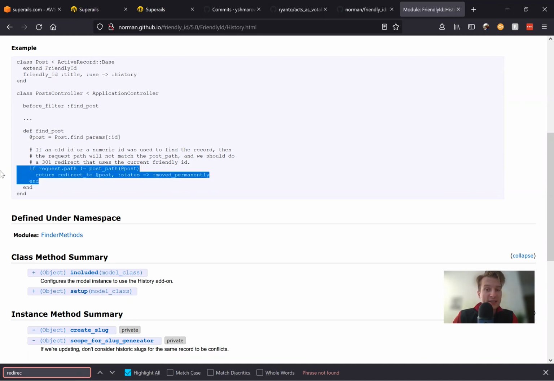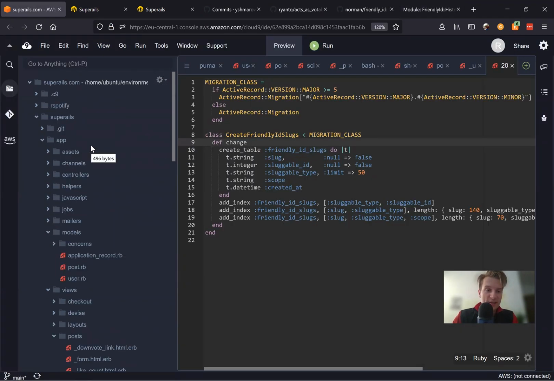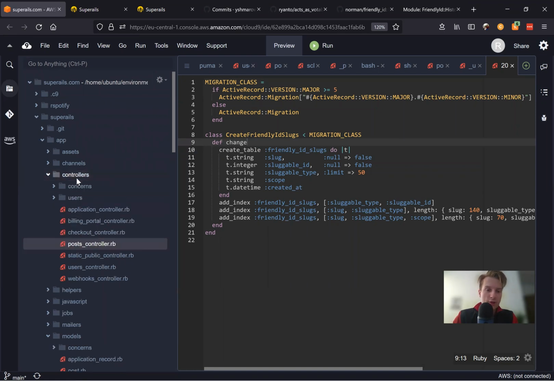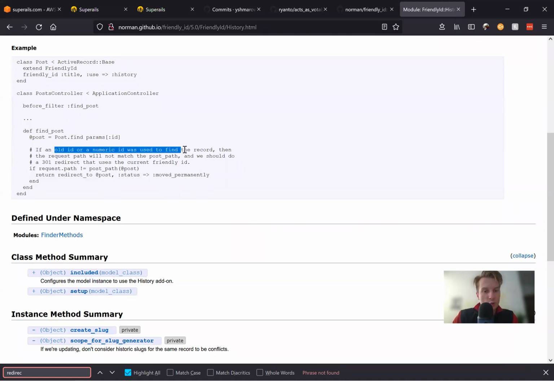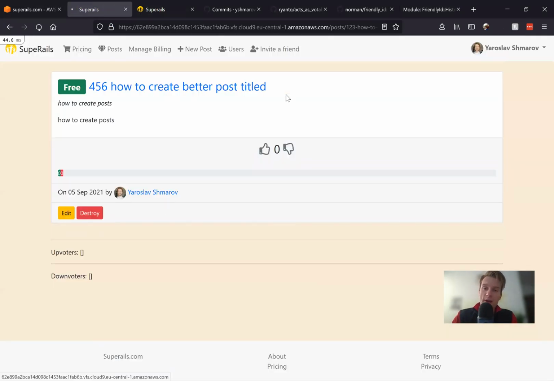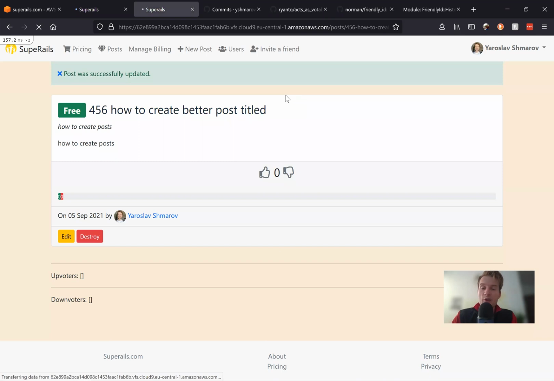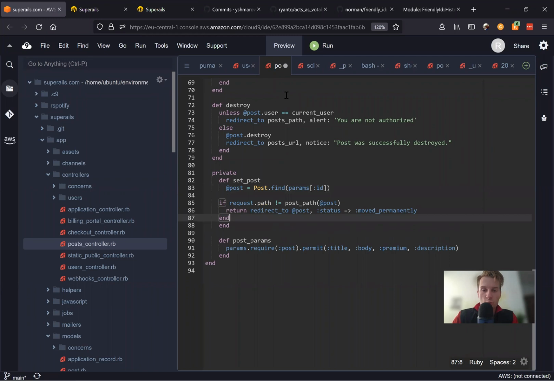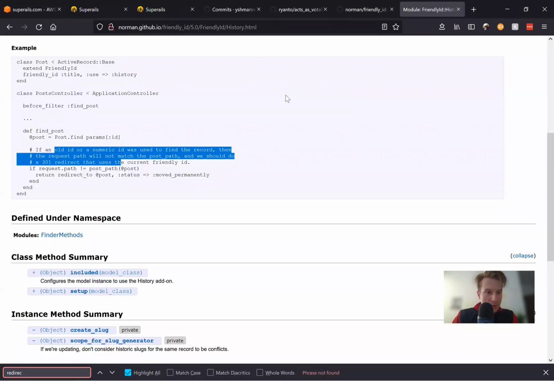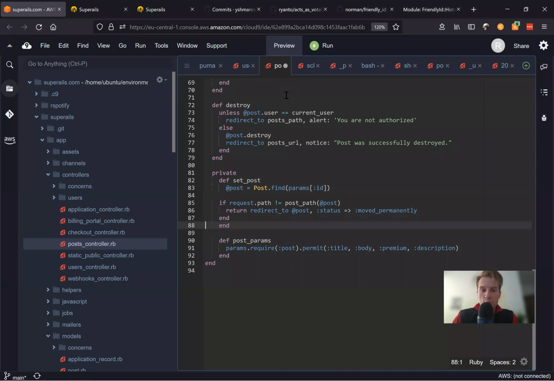Let's try adding this redirect and see if it works and fits the needs of our application. Let's go to controllers, post controller, and what does it do? If an old ID was used to find the record, then request path will not match the post path, and we should do it through one redirect that uses the current ID. So now we have the old ID working and we have the new ID working. And possibly if we add this to set_post, then it is going to use only the new ID. It's going to redirect to the new ID.